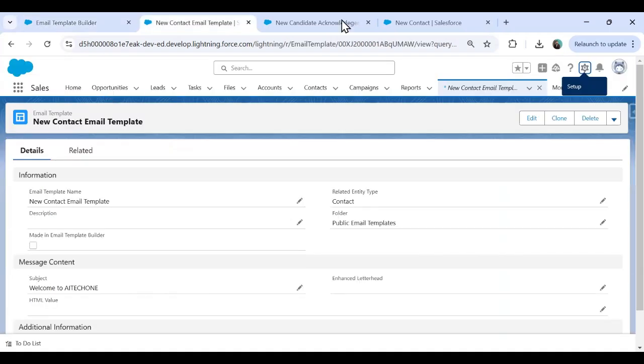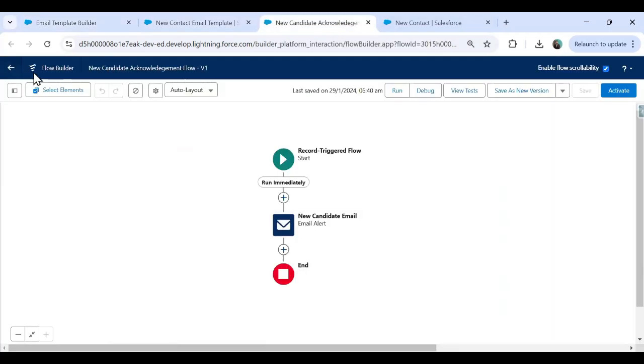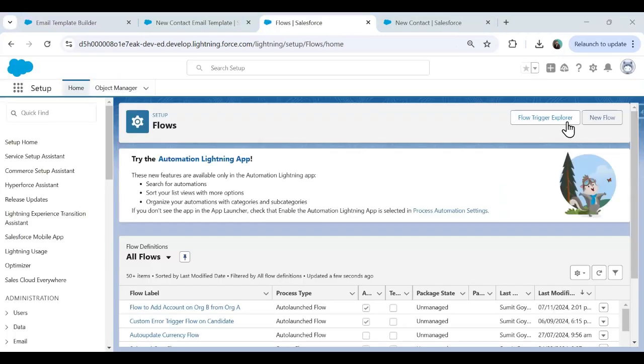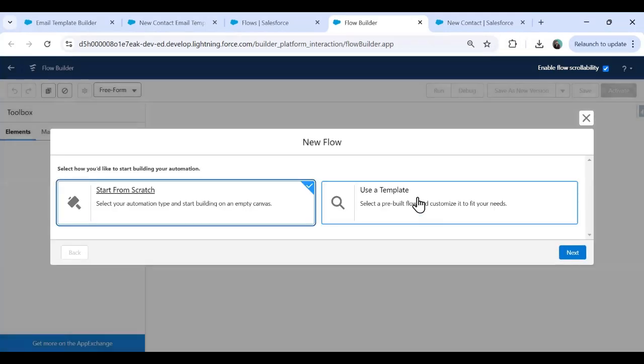So therefore, let me get back to the flow option. Let me get back to the flow and we'll set up a new flow. I'm just going to create a new flow on the contact object. So I click on new flow and I will be using record triggered flow.